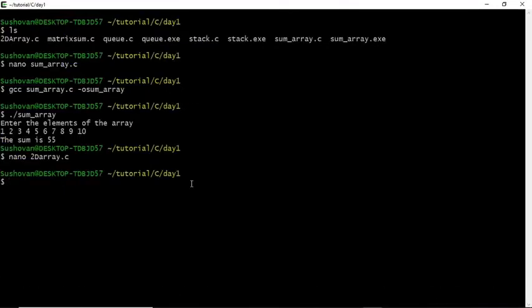Let's compile this. gcc 2D array.c -o 2D array. And this should compile our program, and it has successfully compiled. So just run the program.